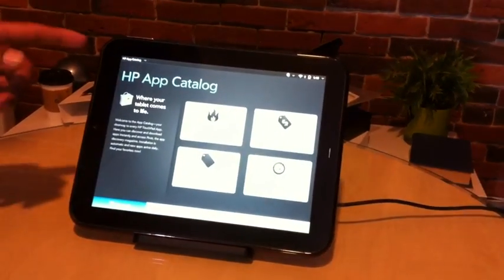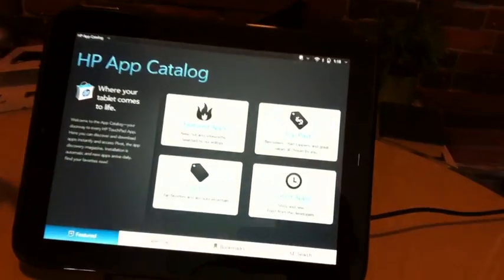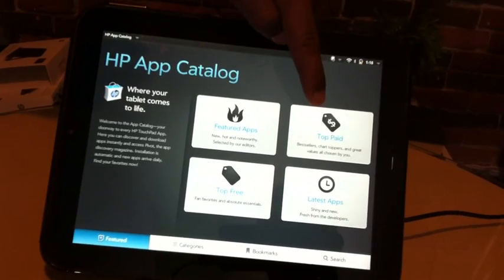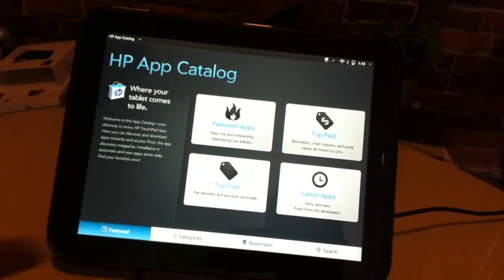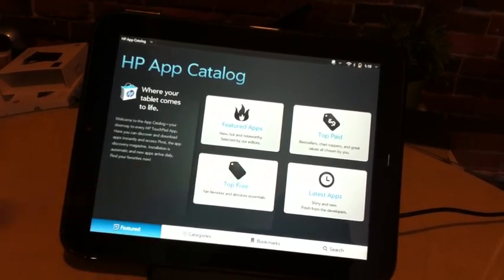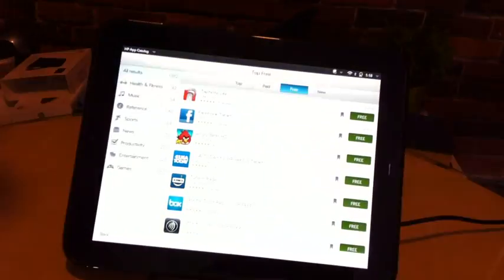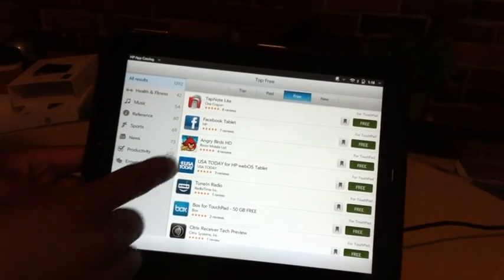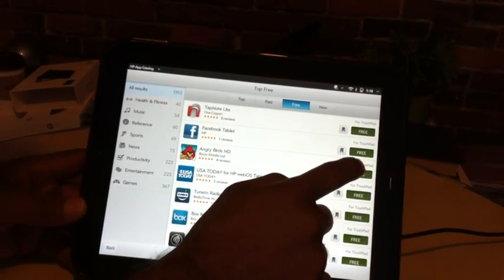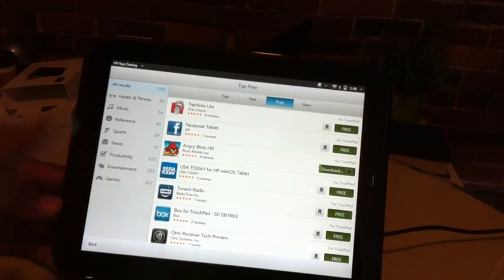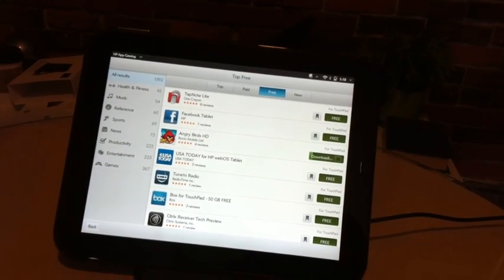And like most places, you can see that it's organized because there's going to be a lot of apps. You've got featured apps, top paid, top free, and latest apps. So I'm just going to go to top free. And there is an app I really want to download on this, which of course is Angry Birds. So you just simply click like that, and it instantly starts to download. Can't get any easier than that.